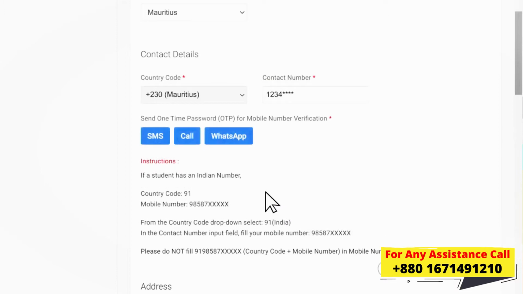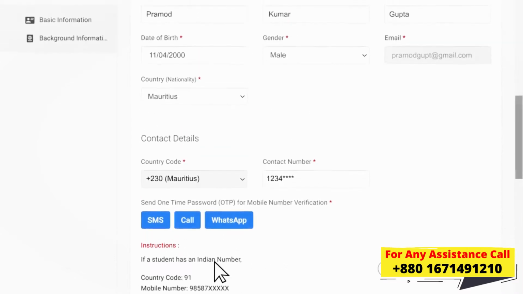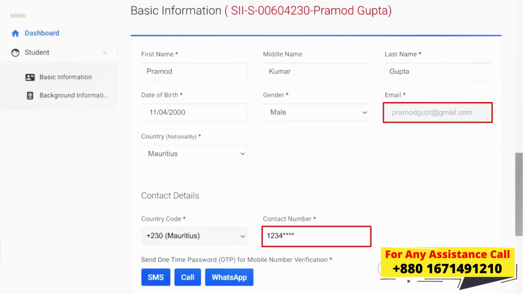If you haven't received an OTP, try a different mode such as SMS or call if you have used WhatsApp. Do not forget to enter the correct contact number, as you are sure to get an OTP via either of the following: SMS, call or WhatsApp, as requested. Please note, the email ID and the contact number are not subject to change once verified.